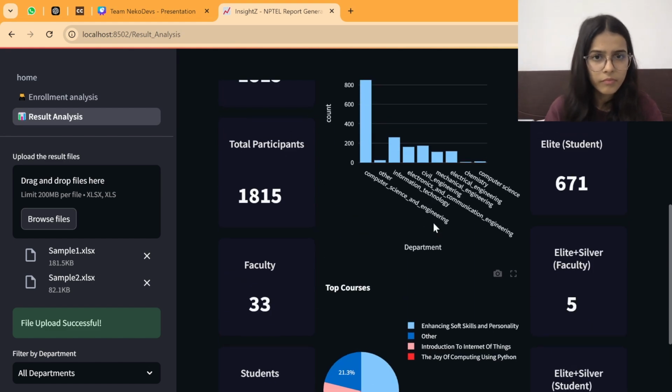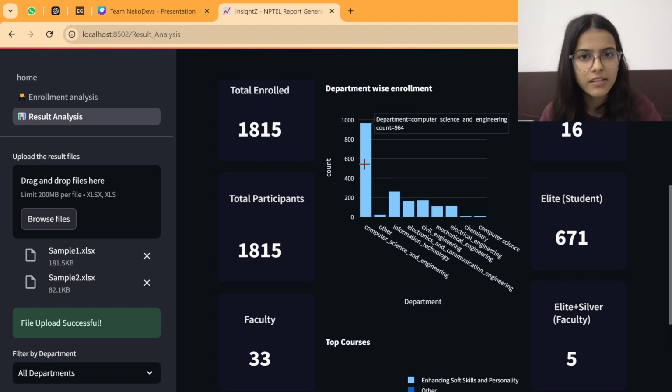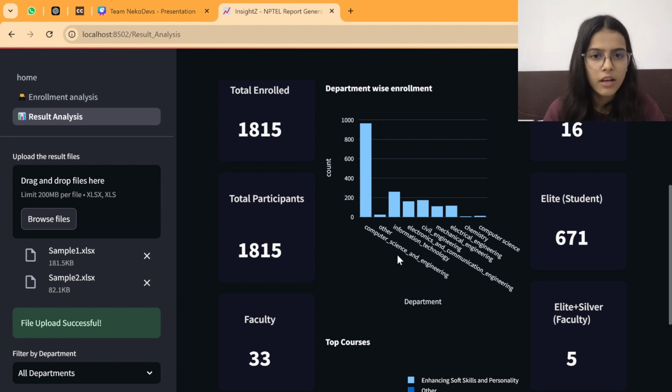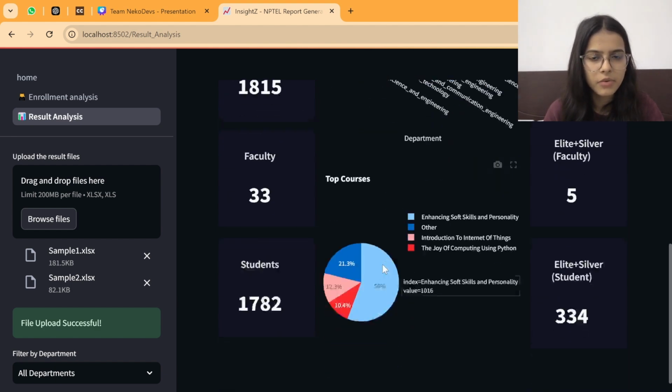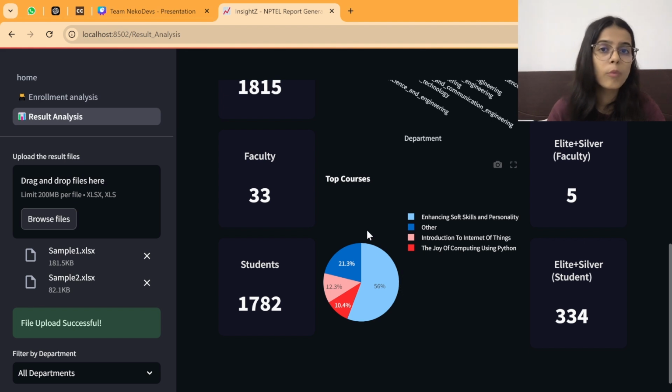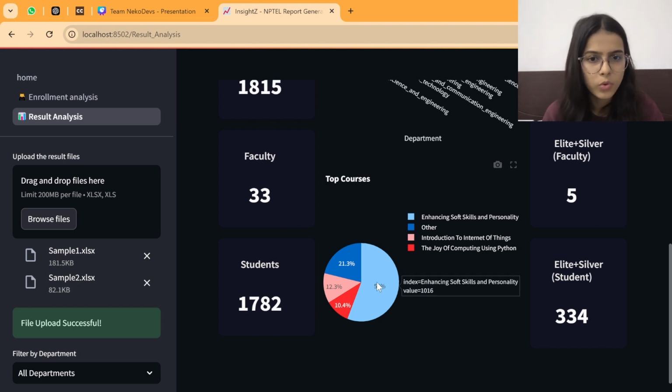Here you can see in the bar graph, this is the department-wise enrollment bar graph. We can see here the computer science engineering department has a count of 964. So these are the department-wise enrollments. The pie chart is for the top courses. We have the top course as enhancing soft skills and personality. We have others and all those things.